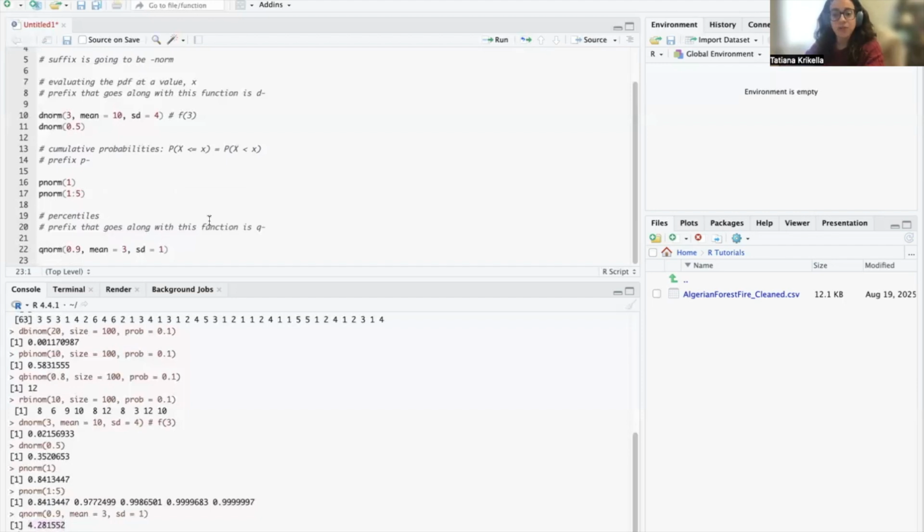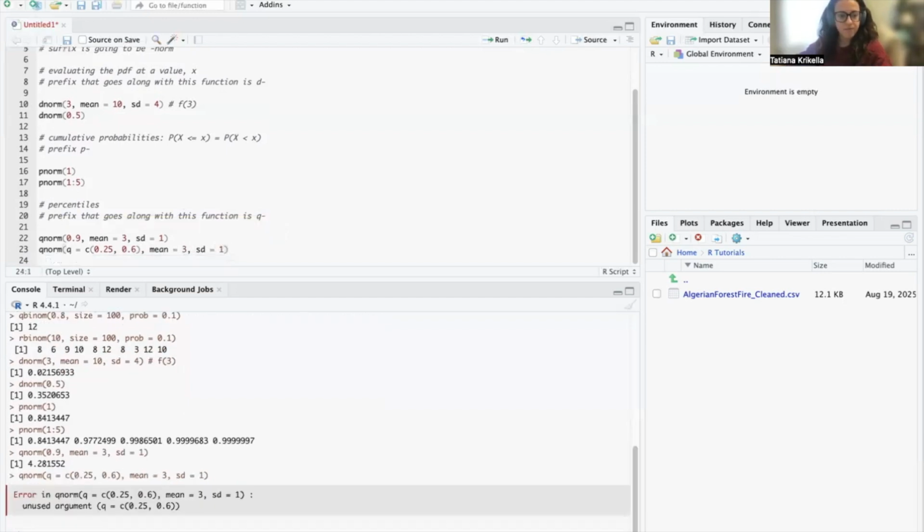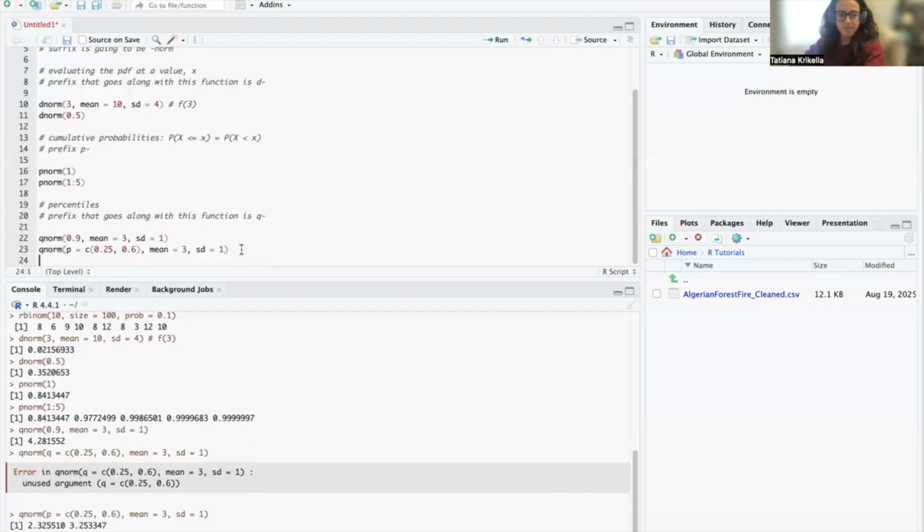And again, I don't only need to include one percentile. Say I'm interested in the 25th percentile and the 60th percentile. Mean is equal to 3, standard deviation is equal to 1. Oh, what did I do? Oh, because I called that Q, but the argument is called p.